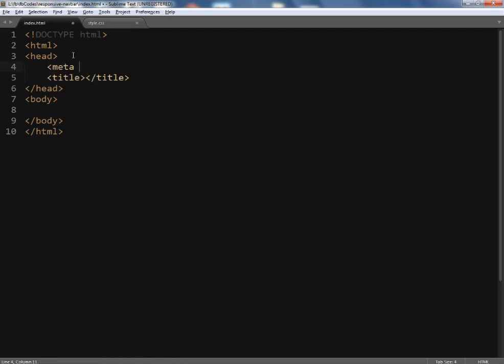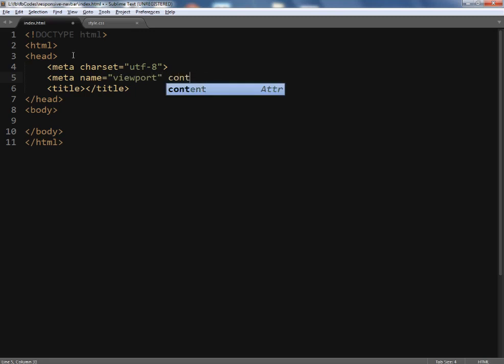The first line is gonna be meta charset UTF-8. You must use this line in every HTML file. Then the viewport: content is gonna be width equals device-width, and then initial-scale is equal to 1. All right.